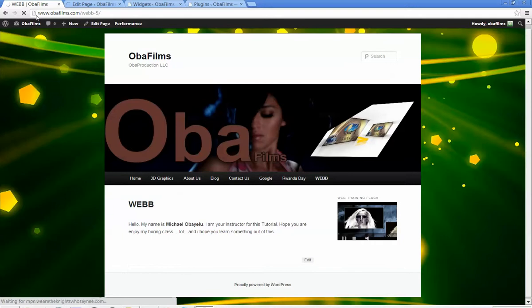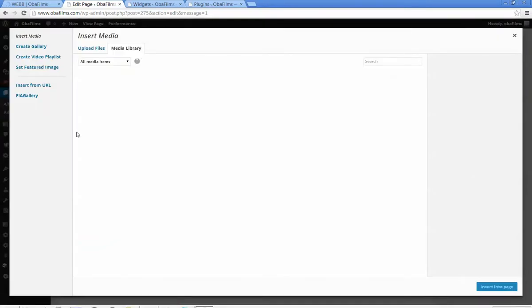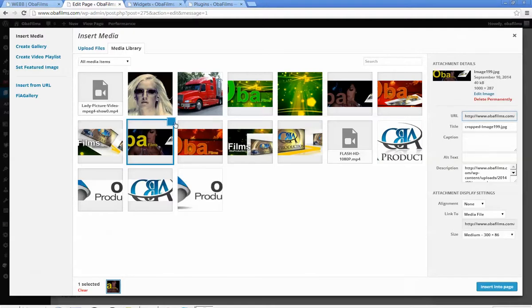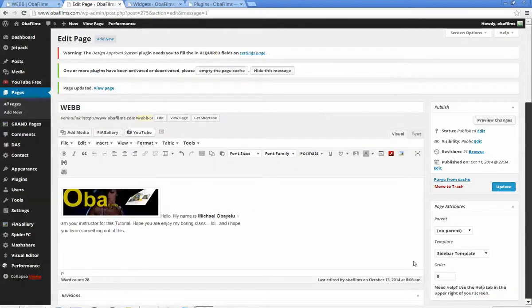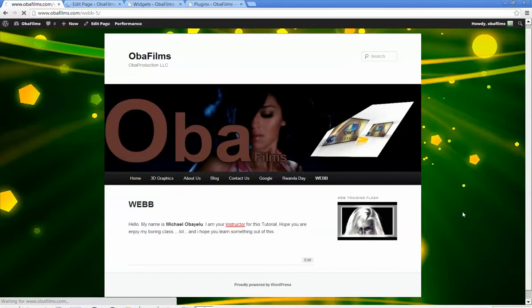If you want to add more stuff to your page, all you got to do is go to, for instance, if you're gonna make it pop a little bit, add media, either you want to add video or you want to add this picture or the other one down there. Just click on it. It's gonna have a check mark. Click insert. There you go, just like that. And click on updates. And now our website is no longer boring.